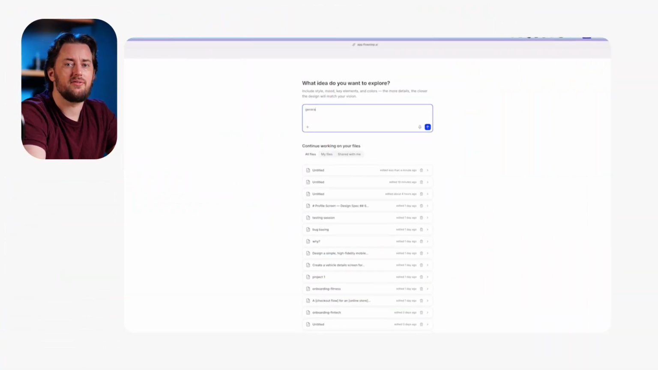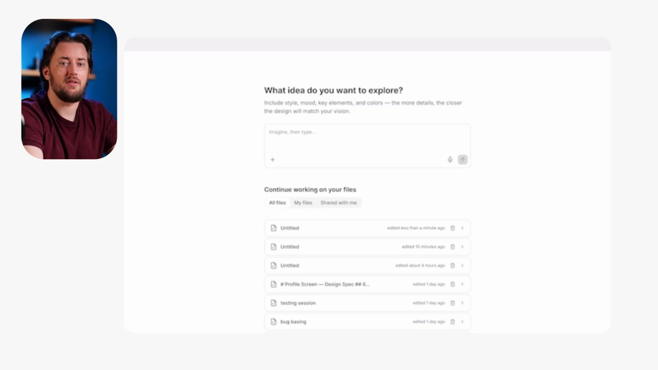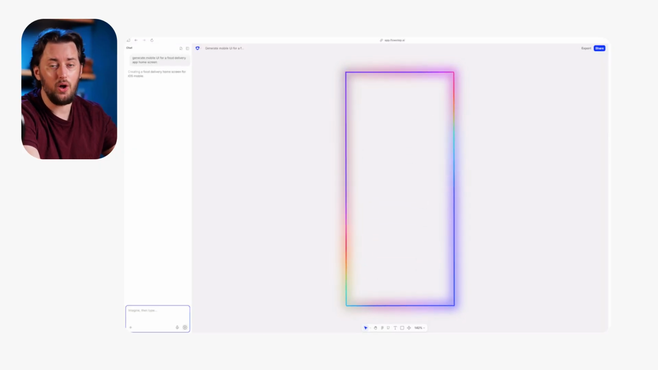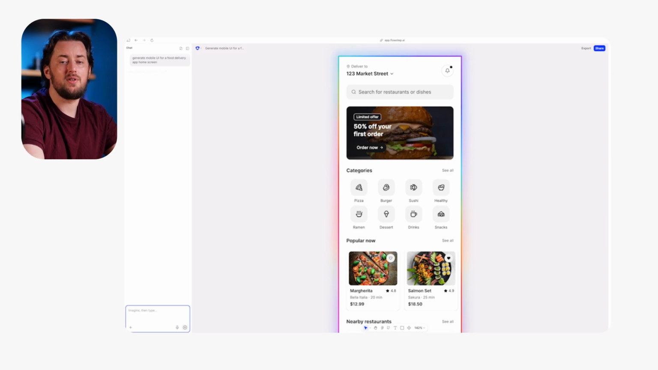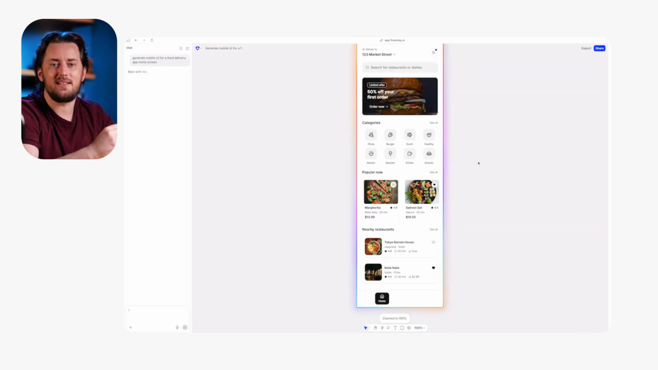Let me show you real quick. So I'll type in generate a mobile UI for a food delivery app home screen and hit generate. And there it is, a full home screen with icons, images, cards, navigation, all generated in seconds.